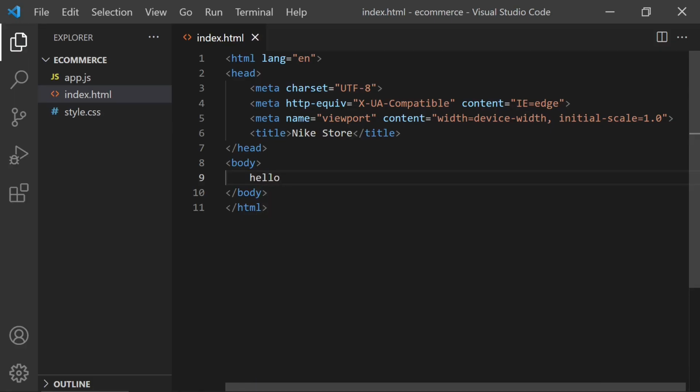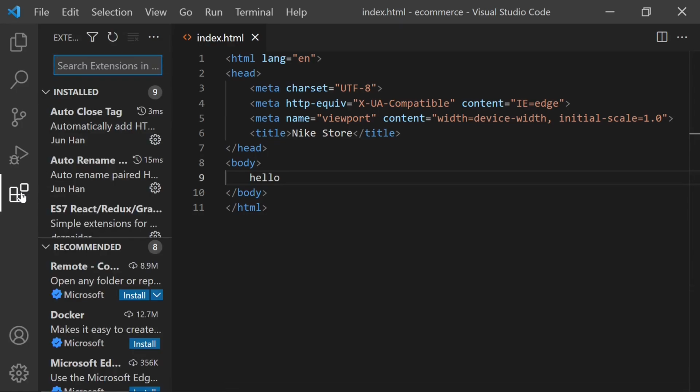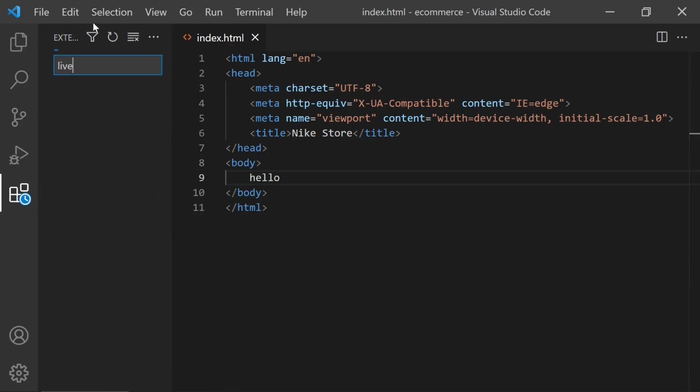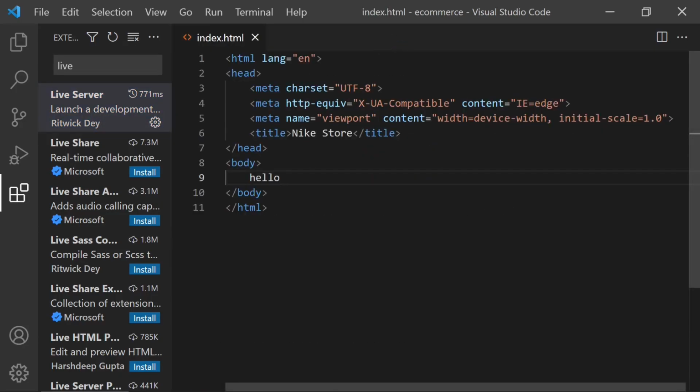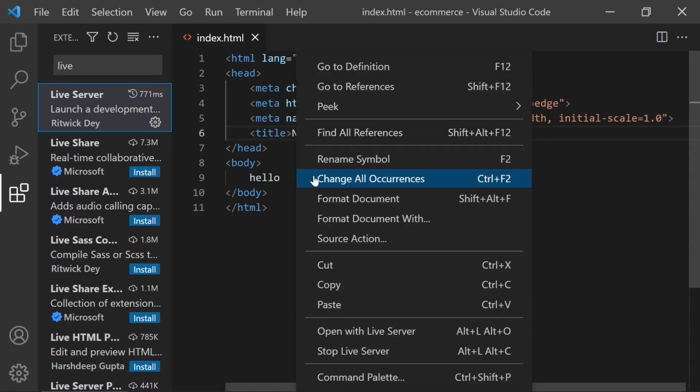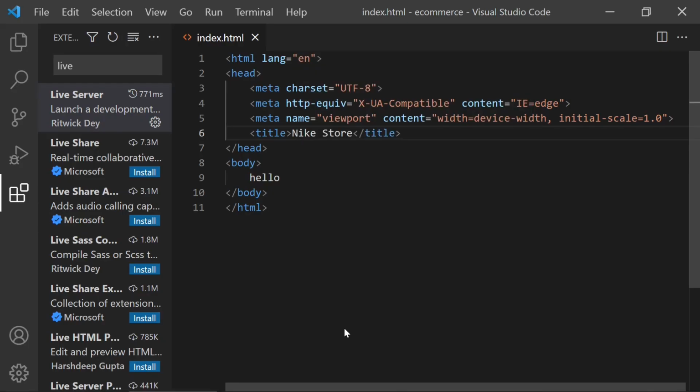So how we are gonna run our application? To do that, I'm gonna use live server extension here. And if I come here and right click, and if I say open with live server, it's gonna open my Chrome browser and it's here. Perfect. But I want to change this font family.